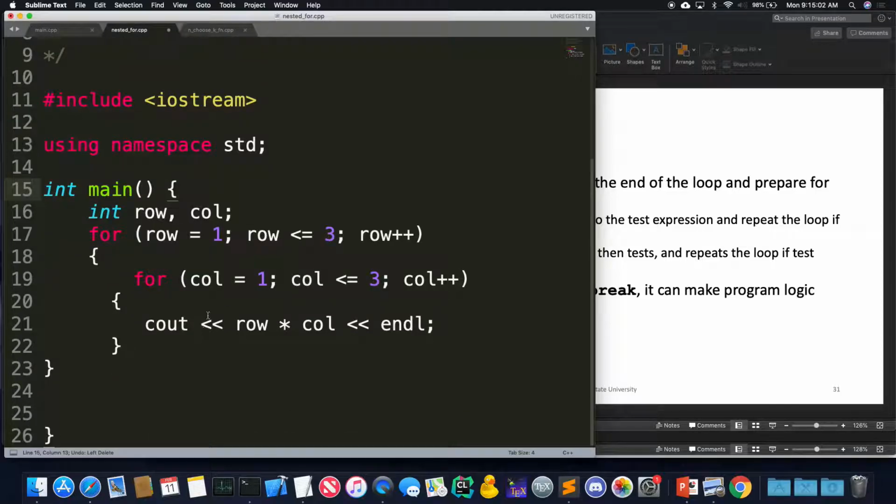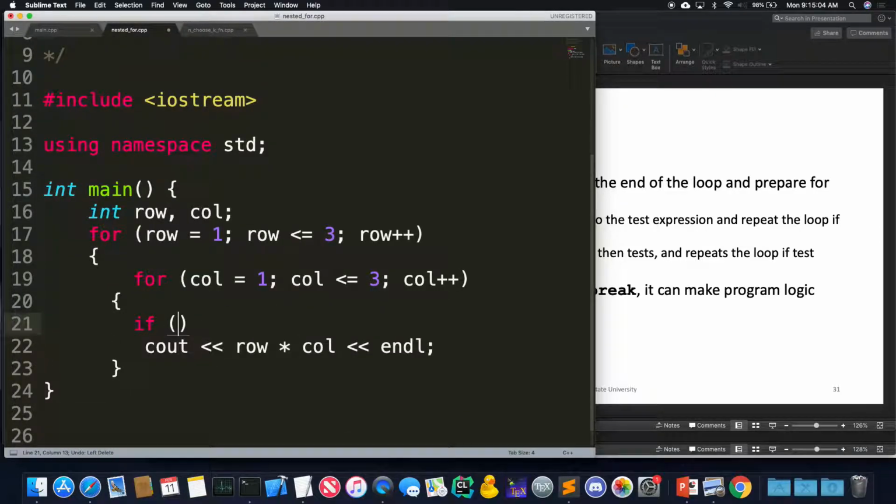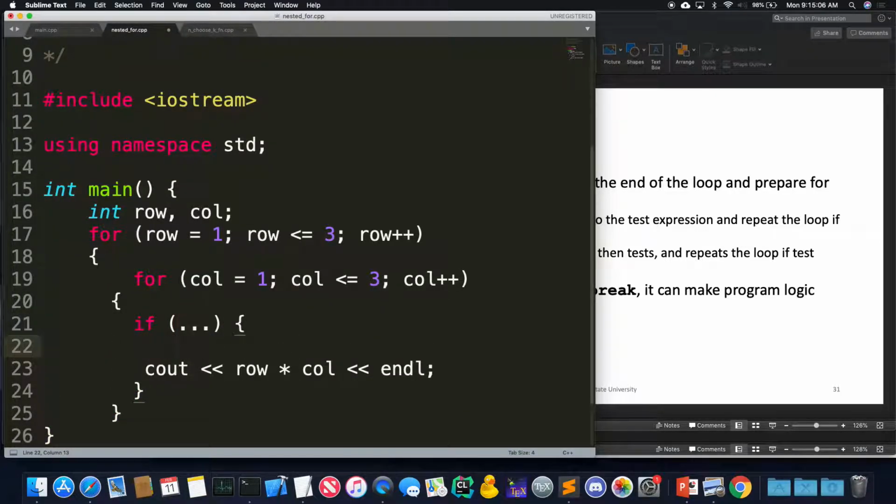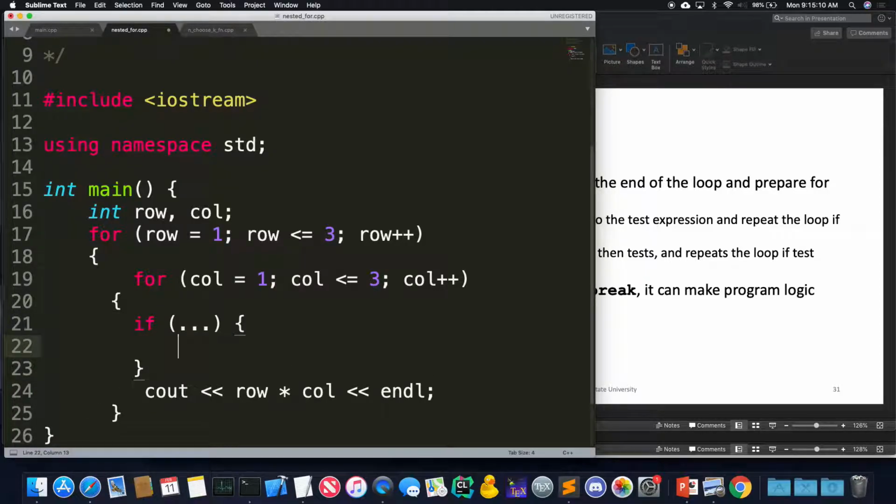Like this. Suppose that we had some if condition right here, some random if condition with stuff. Maybe some condition is satisfied. I don't want to print this cout out. So if this condition happens to be true, I don't want to print this cout out, or if there's a bunch of code below. What I could do then is write the word continue.